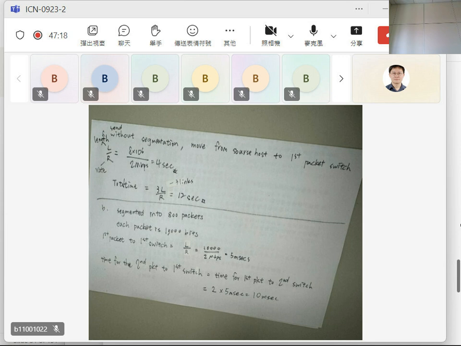For question B, we segment the message into 800 packets, so each packet size is 10,000 bits. Question B has 2 small questions. The first part is how long will it take the first packet to transmit to the first switch? The answer is 10,000 bits divided by 2 megabit per second, which is 5 milliseconds, because for 1 link, the transmission rate is 2 megabit per second.